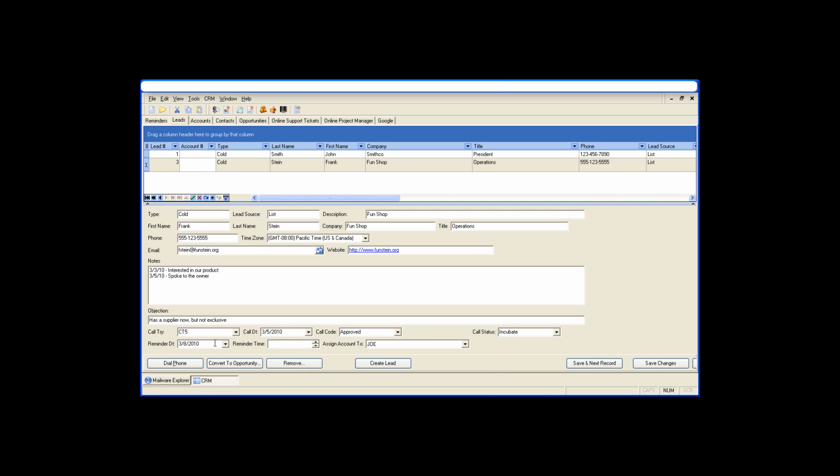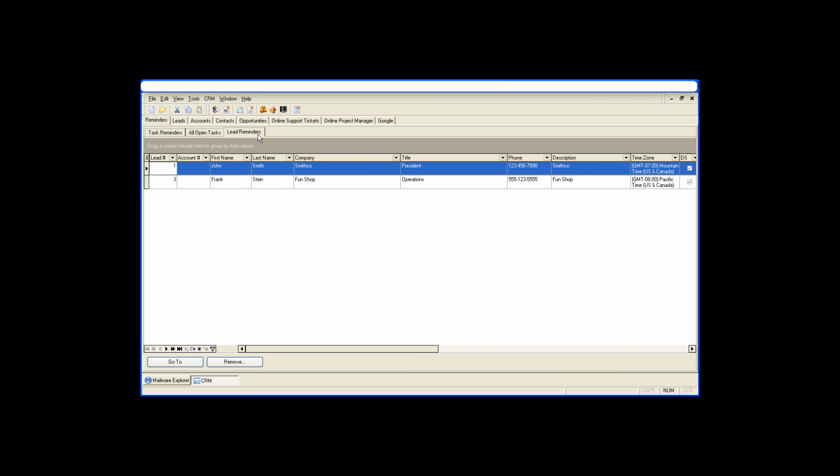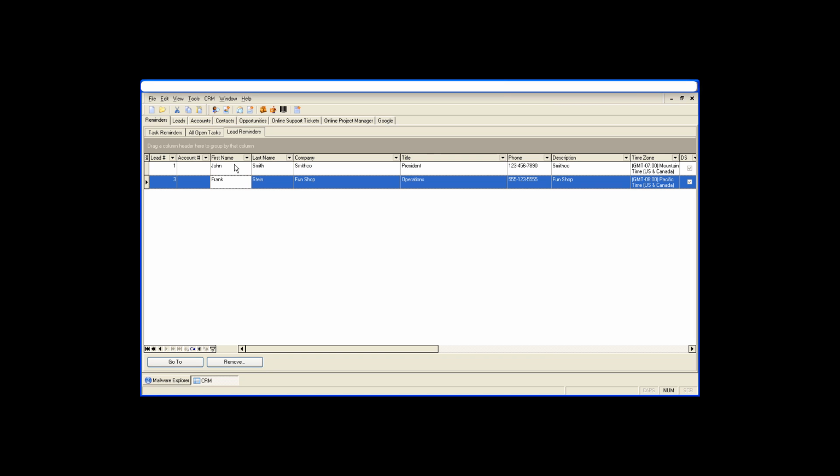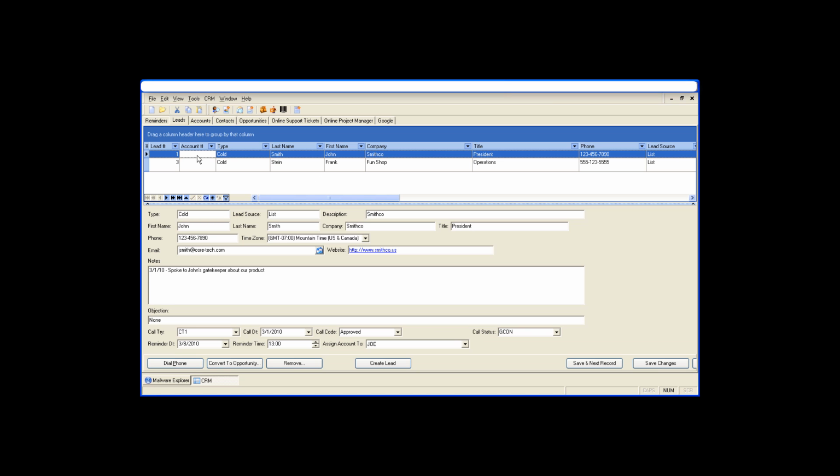If you do set a reminder, you can set a date and a time and assign it to yourself or someone else. Reminders appear in the Reminders tab. For lead reminders, they appear under the Lead Reminders tab. We'll visit the others in a moment. These are the reminders that will pop up and are normally the first thing you see when you open up the Mailware CRM. You can see what you have scheduled for that day, and then, if you like, jump right to the lead that you're getting ready to call or contact.